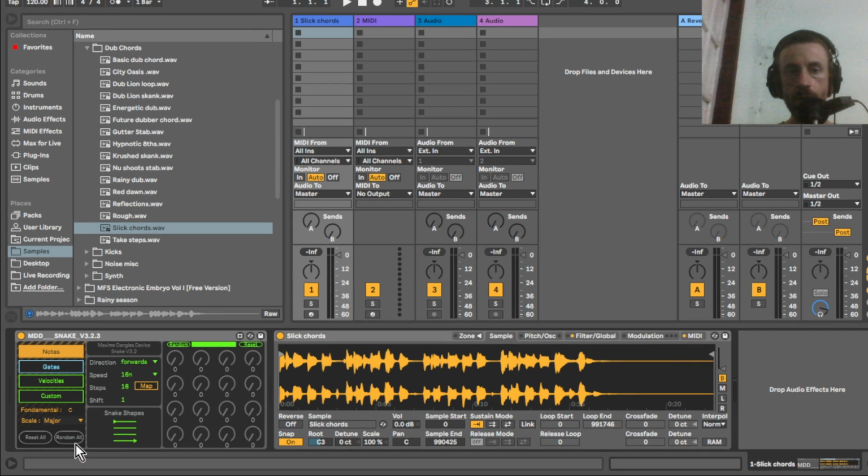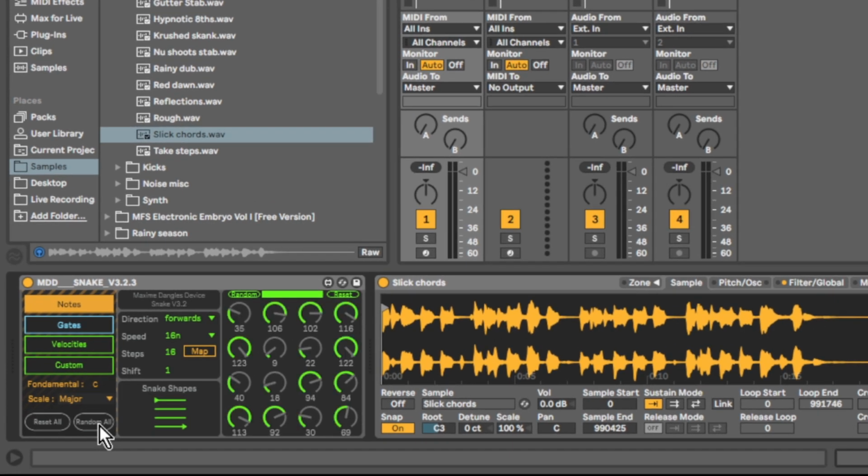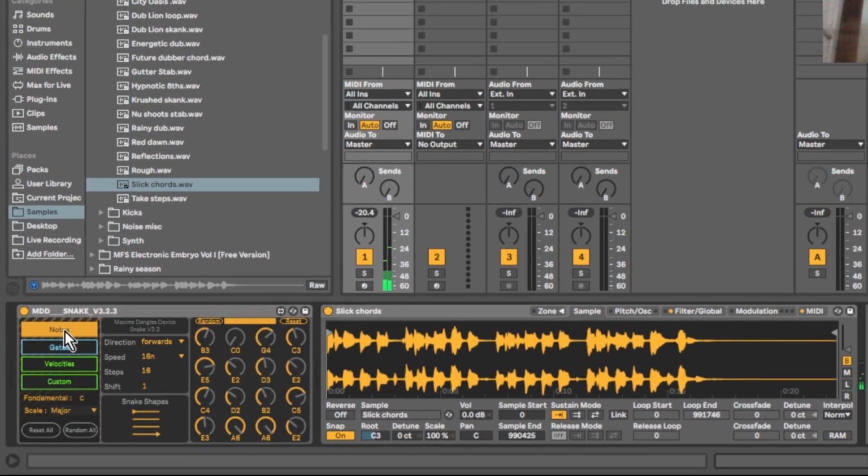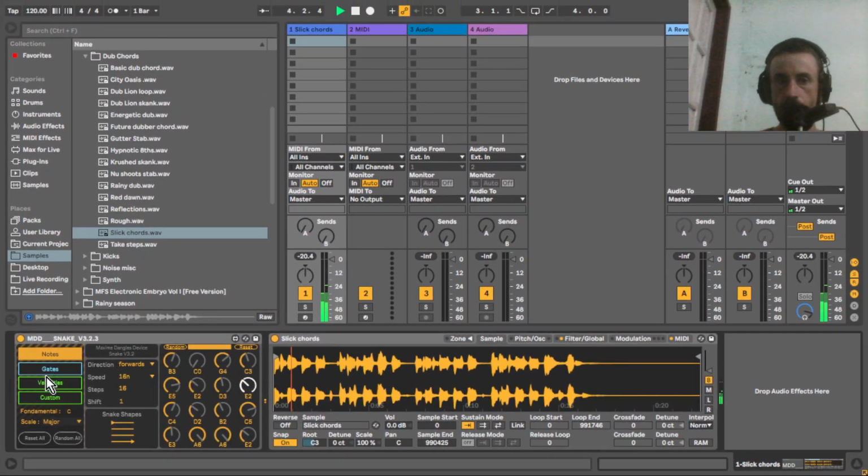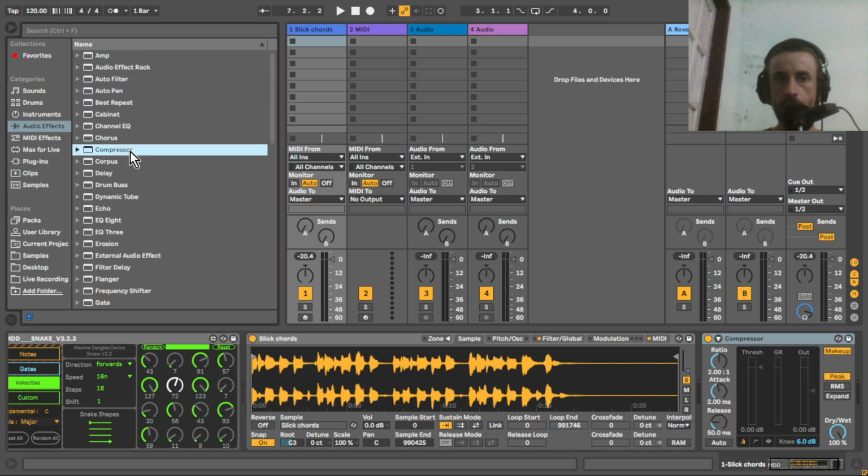First thing I'm going to do is just say random all, which will give us a random bunch of notes, gates and velocities, okay? And let's just press play and see what it's come up with. And we'll see the play position skipping about because there are velocity differences there, okay? So we're beginning to make the sound. I'm just going to put a compressor on here just to give us a bit of compression and turn things up a bit.